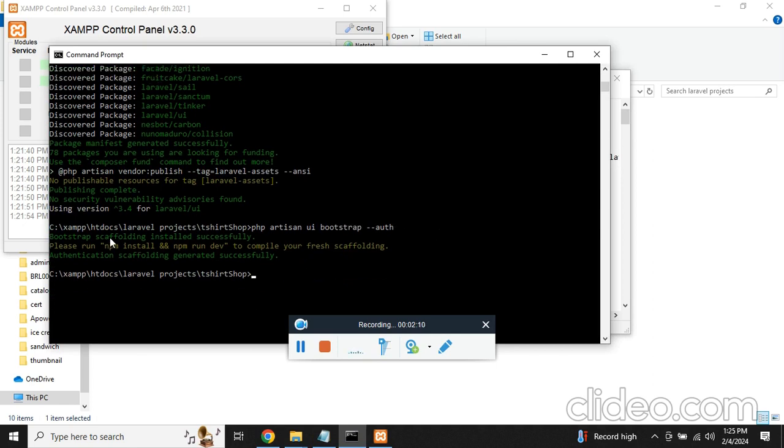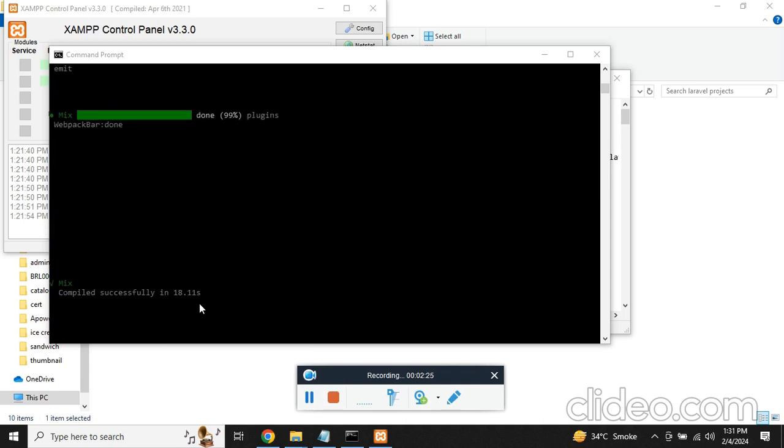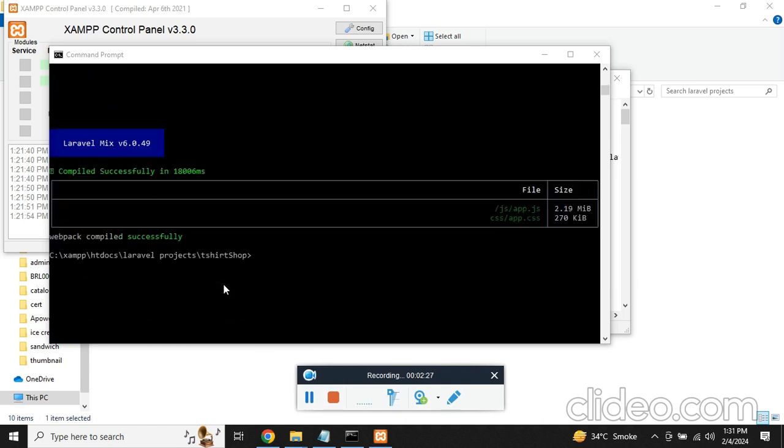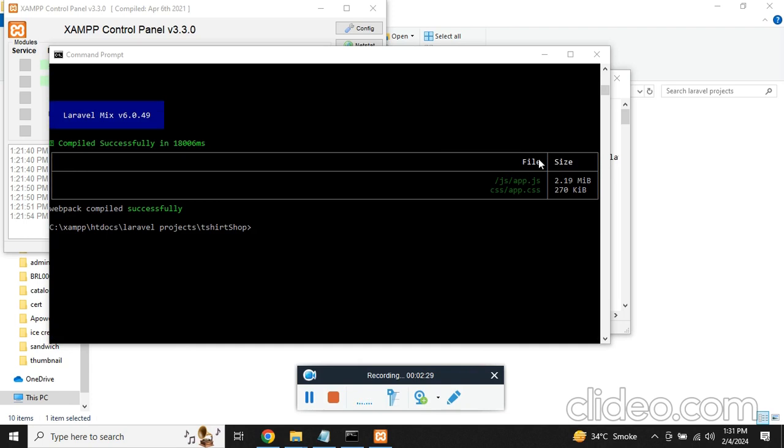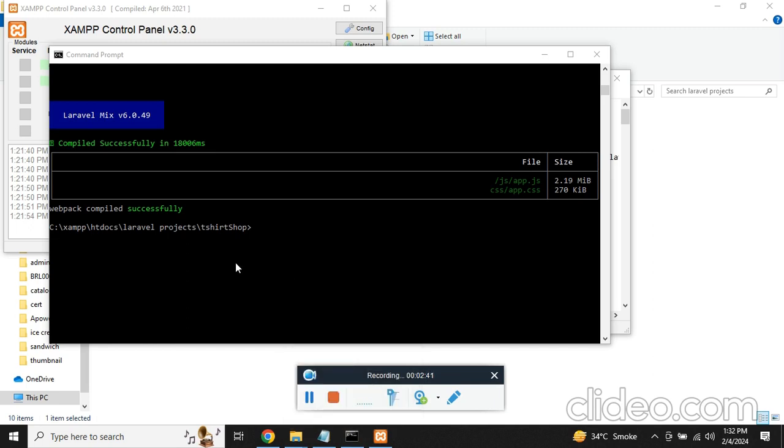And now it is saying to run this code, npm install and npm run dev. You have to run one more command, npm run dev, and until you see this table, your Laravel is not properly installed. Make sure after running npm install and npm run dev, you can see this table.